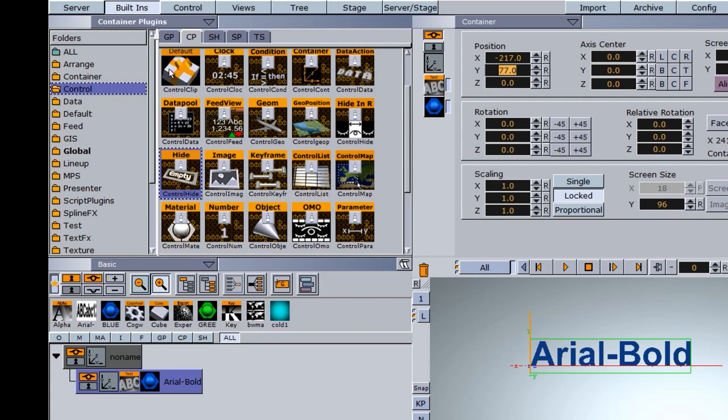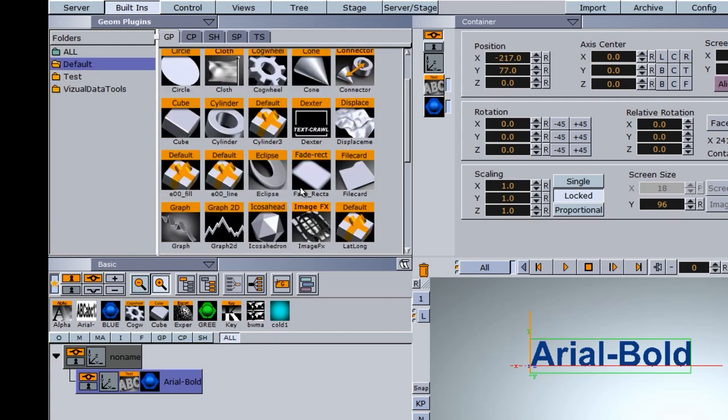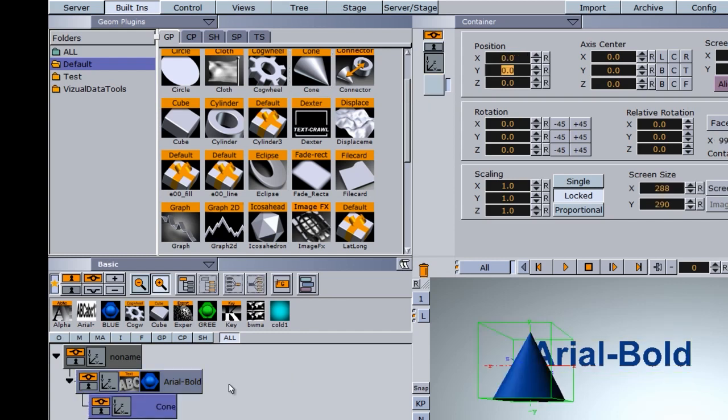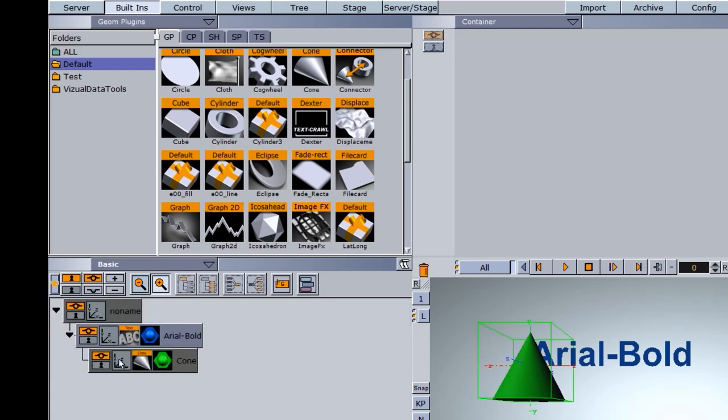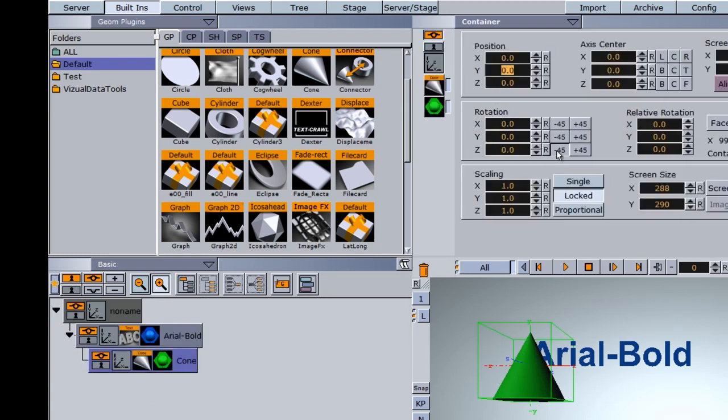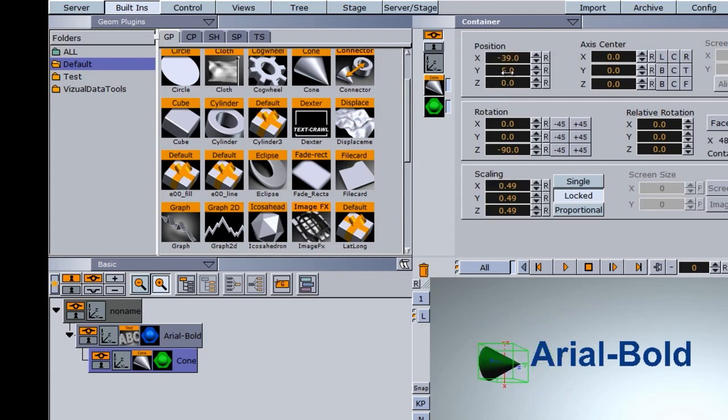Now I also want to create some type of bullet point for this font. So I'm just going to use a cone and I'm going to drag it down as a sub-container of the font. Now it does take on that material blue, so if we want to override that blue material, we can just slide another material down onto this cone and we can override it. So I just want to set this up here so that it's a bullet point, so I'm just going to rotate it a little bit, scale it down, and reposition my cone here.